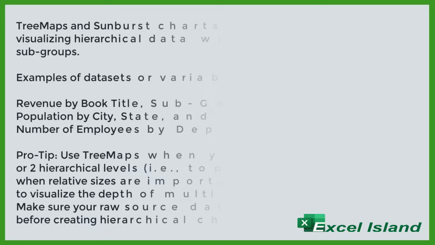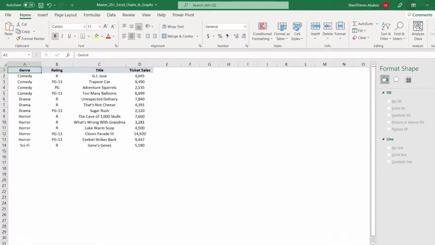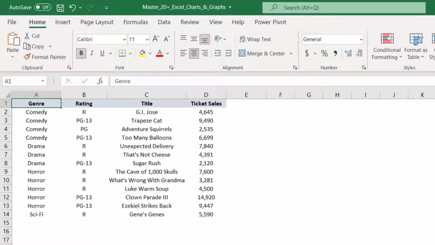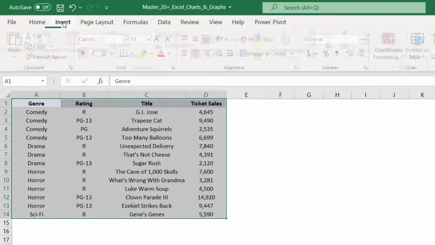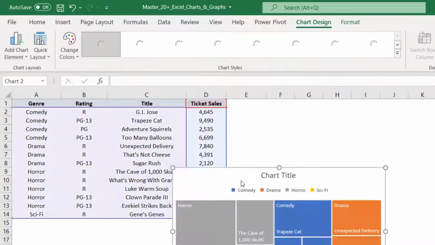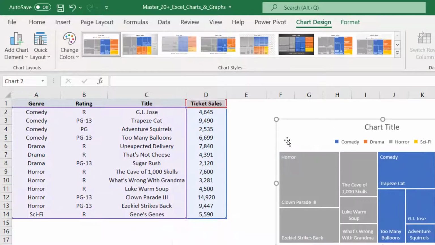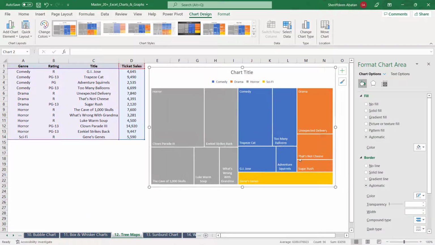For the Treemap demo, we've got ticket sales by title, by rating, by genre, and it's a great example of a data set with natural grouping and subgrouping. To insert a Treemap, all I have to do is select the data range like this, go to the Insert tab, under the Treemap section, select a Treemap, and it drops it in quick and fast. Let me make that big so you can see. And just delete the chart title, that's better.